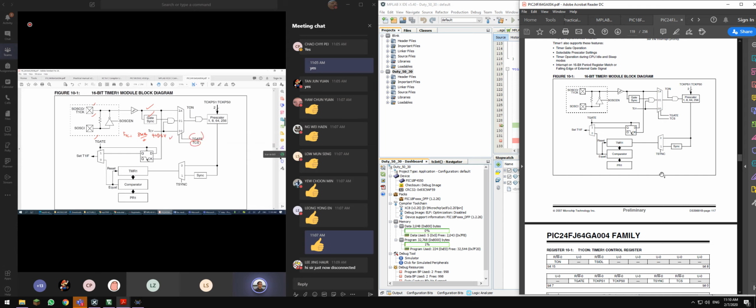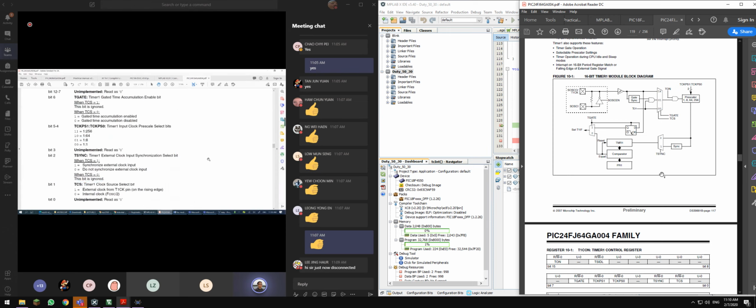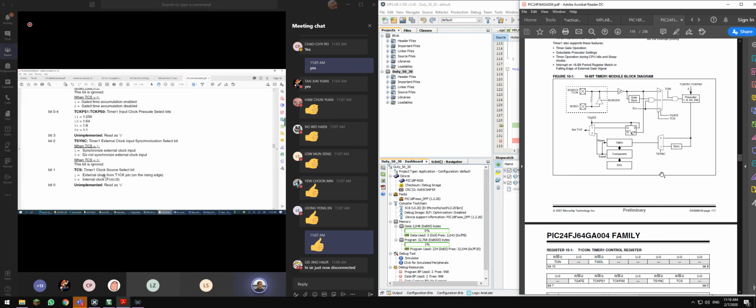So I don't know what that is. If you don't know, just refer to the table. So the clock source is TCS, internal. I'm using the internal clock, so I choose 0, divide by 2. 1 is using the external clock on the rising edge. Okay, so you're not choosing 1.